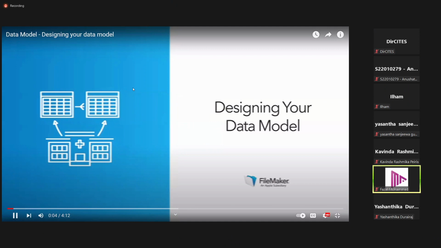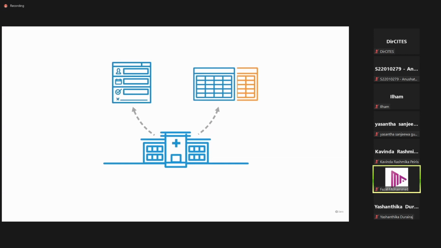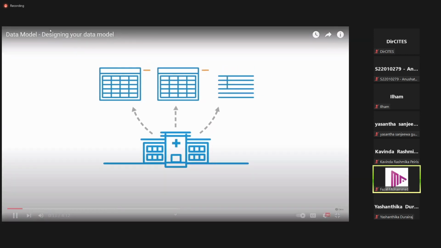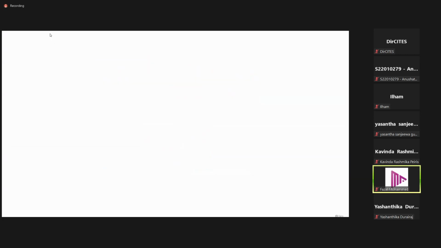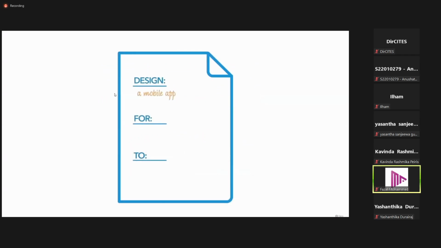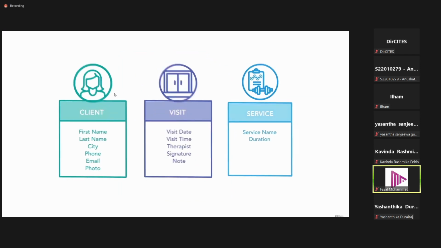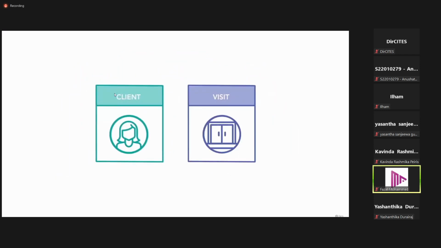Designing your data model. In this video, you'll create the foundation for your clinic's custom app by learning about relationships. You'll also create an entity relationship diagram, or an ERD. While planning your custom app, you created the following goal statement: design a mobile app for therapists to record services delivered to clients during their visit. Based on that statement and the needs of your clinic, you identified 3 tables of data: client, visit, and service. The next step is to identify how these tables relate to one another. Start by looking at the client and visit tables.